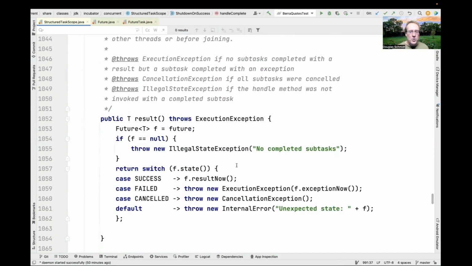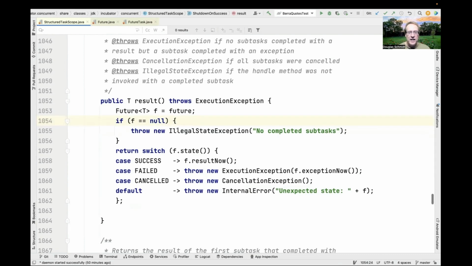It might have finished successfully, or there may have been nothing that finished successfully. So if it turns out that nothing finished successfully, then this future will be null. And so we throw an exception that says nobody completed. That's called an illegal state. Otherwise, we take a look at the state of the thing that completed, and if it's success, then we just return the result. We're done. If it failed, we throw a new execution exception indicating what the actual exception was. And if it was canceled for some reason, then we throw the cancellation exception.